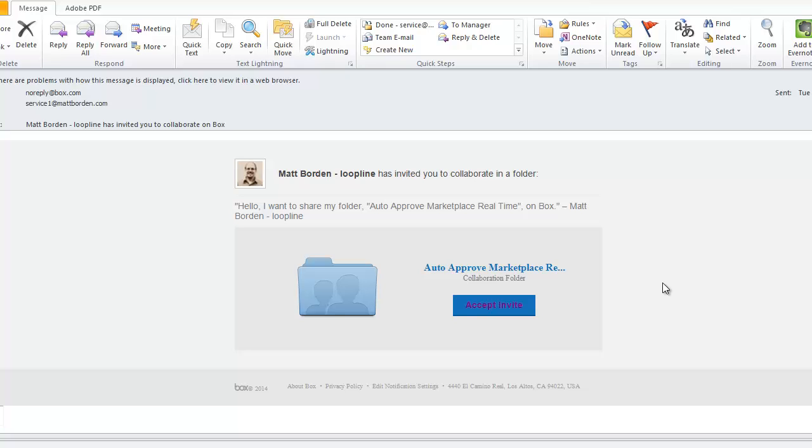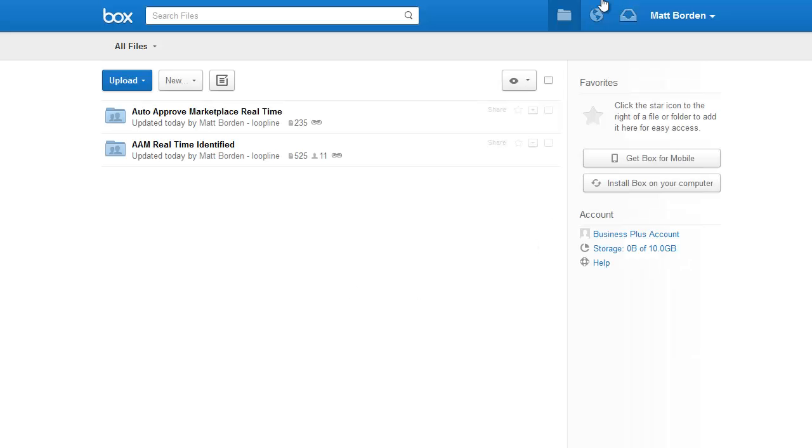You'll get an invitation for the verified list. You'll also get an invitation for the real-time identified list, which will look something like this. You're going to click accept the invite, and you're going to follow through and set it all up. Once it gets all set up, just like in the main Blue Box Sync setup video, you'll have this, which is the verified list, and then you'll have the new auto-approved marketplace real-time identified folder.